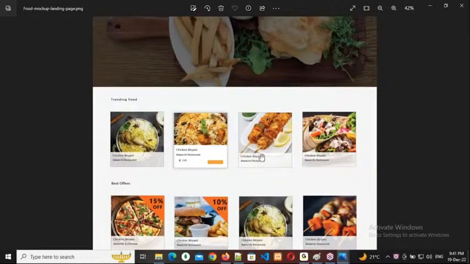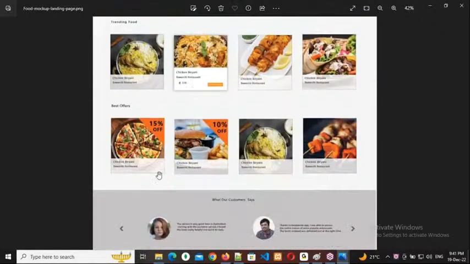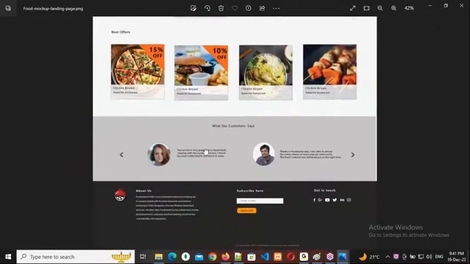And trending food, 4 columns only, and by default it is displaying only 2 sections. What is that? Item name and restaurant name. But whenever you hover, it is displaying 4 items. What is that? Item name, restaurant name, price, and order now button, and best offers, and then after, reviews area and photo section. Clear it everybody?